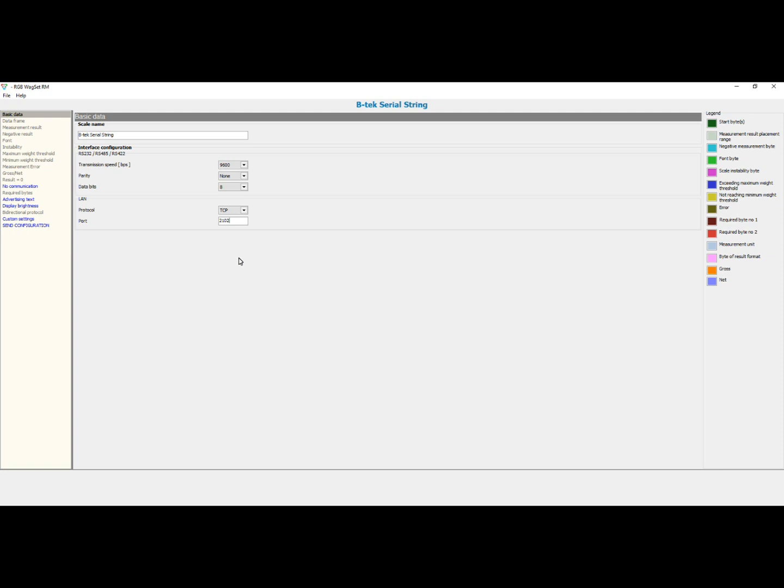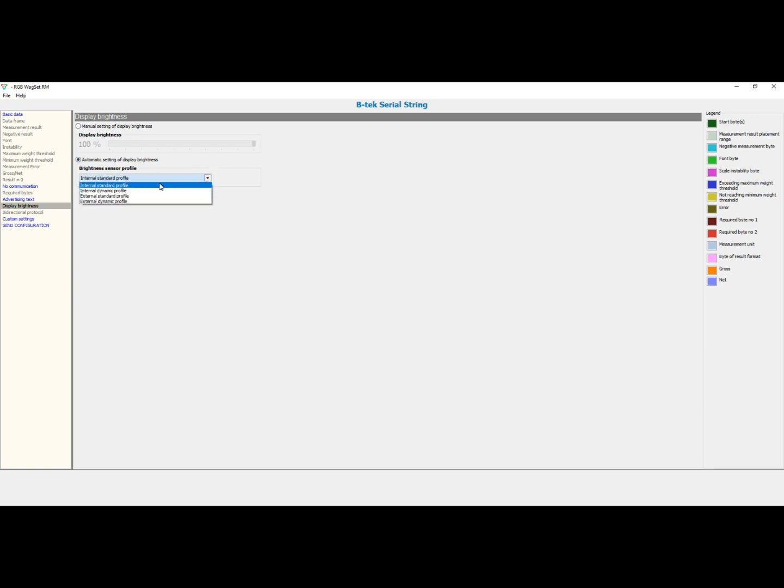So let's say you had a multi-axle scale and we had 4 different scoreboards. We could change the port number that scale A, B, C, and D was going over just by changing this value here and programming each individual display with a different port number. We can also come down to the display brightness settings. We can change the profile. Internal standard profile is the default.